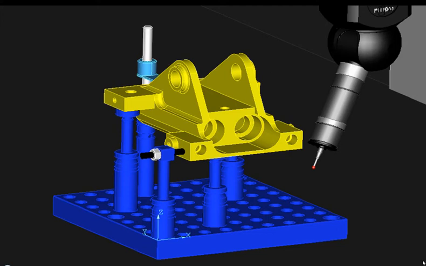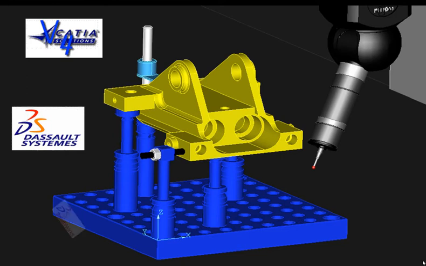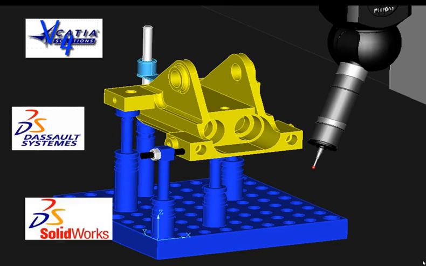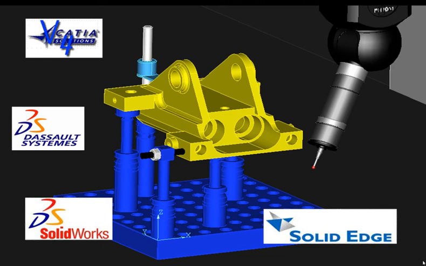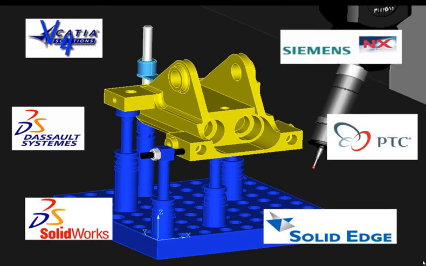QUARTIS also provides for the importation of CATIA V4, CATIA V5, SolidWorks, Solid Edge, Pro-E, and Siemens NX files through the use of optional native CAD readers.